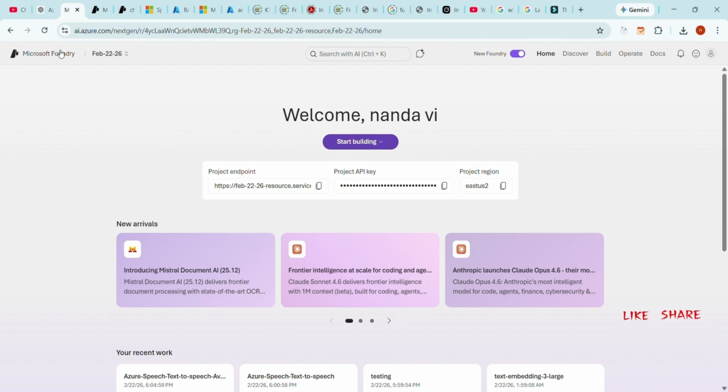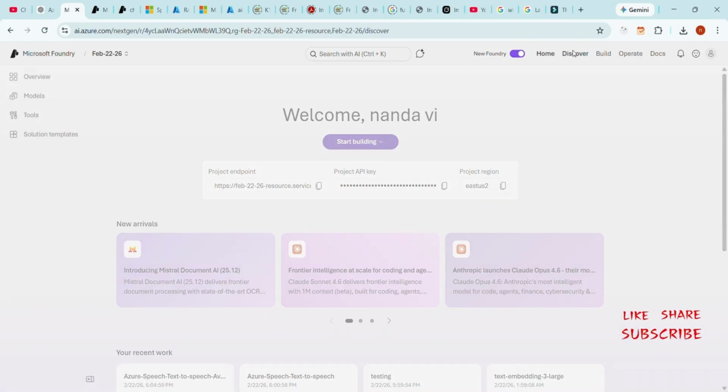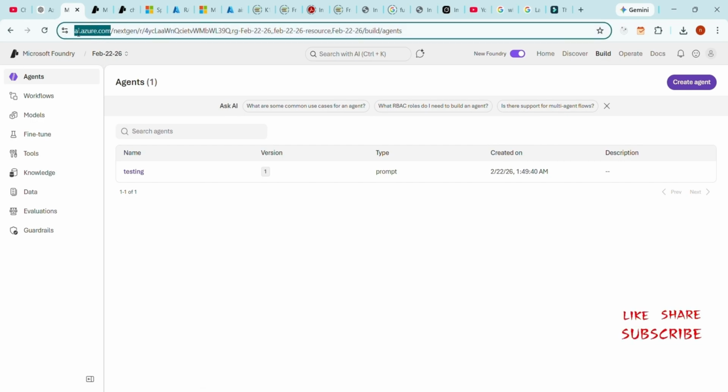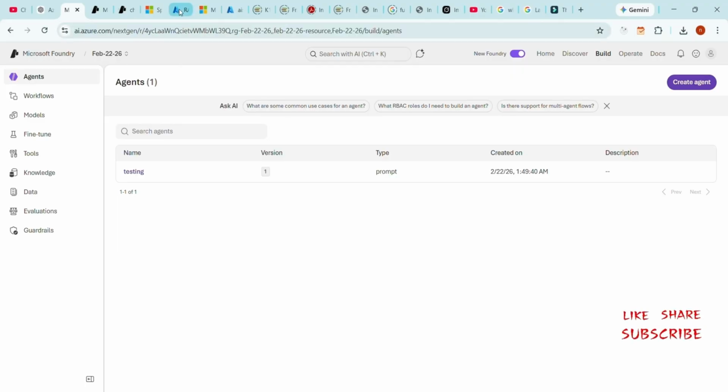Creating a text and embedding model in Azure AI Foundry is easy. So I came here to Azure AI Foundry, and this is my project. Okay, so here you need to create a new project in Azure Foundry. The link is ai.azure.com.